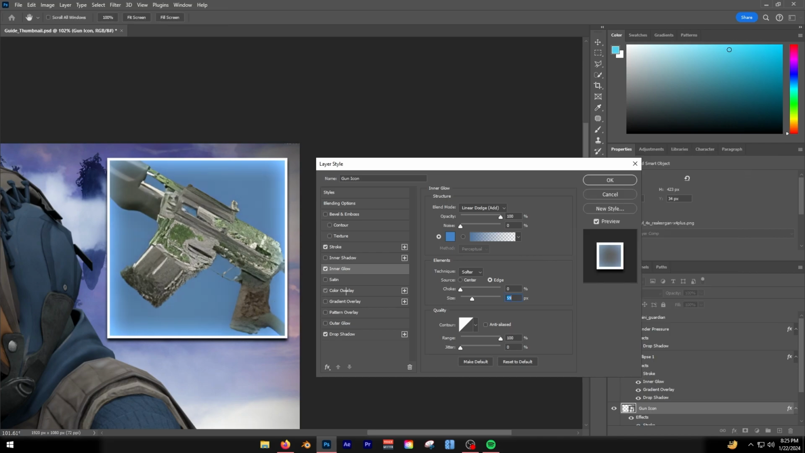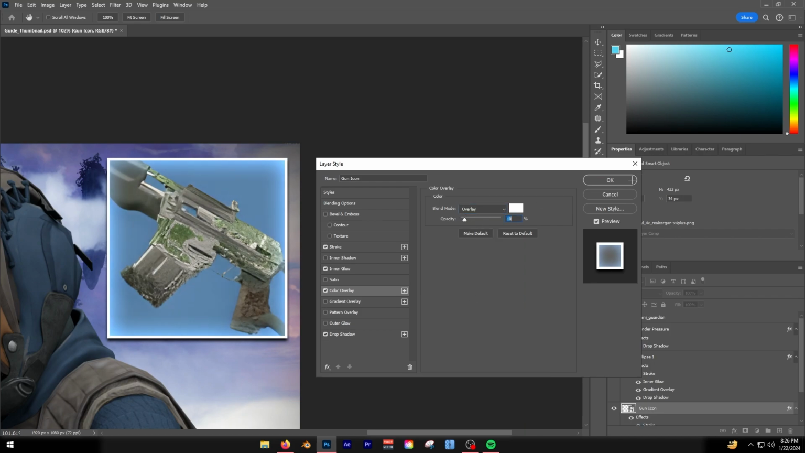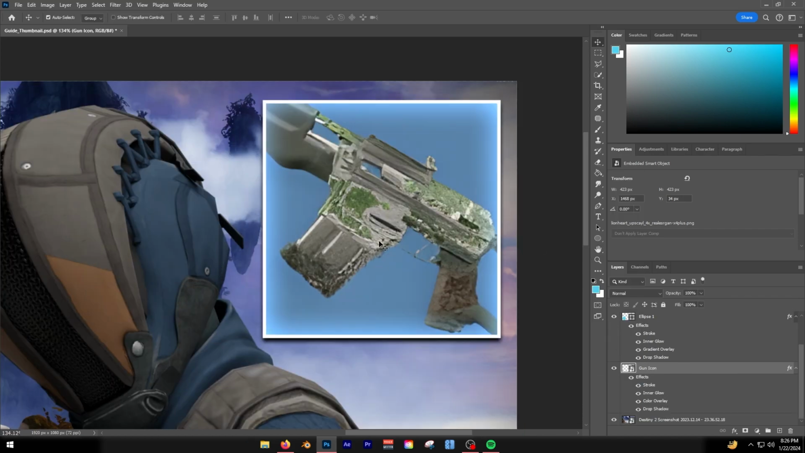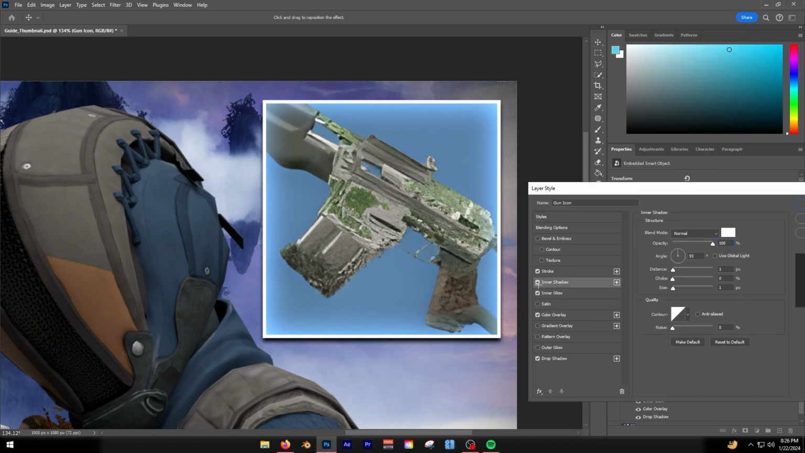And we're gonna give it a color overlay, make sure the blend mode is set to overlay, and then we're just gonna set it to probably around 10. And then actually I'm gonna go back into the icon. I'm just gonna play with the glow a bit. I'm gonna make it more dark bluish.